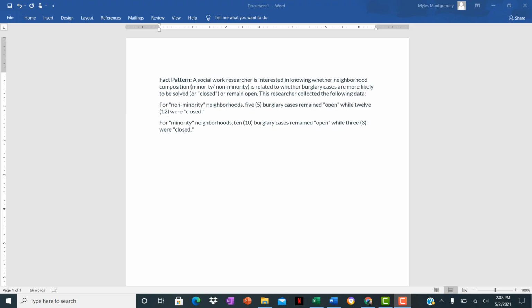Hello everybody. Today we're going to be doing chi-square on Excel. And the fact pattern I'm going to be using reads as follows.